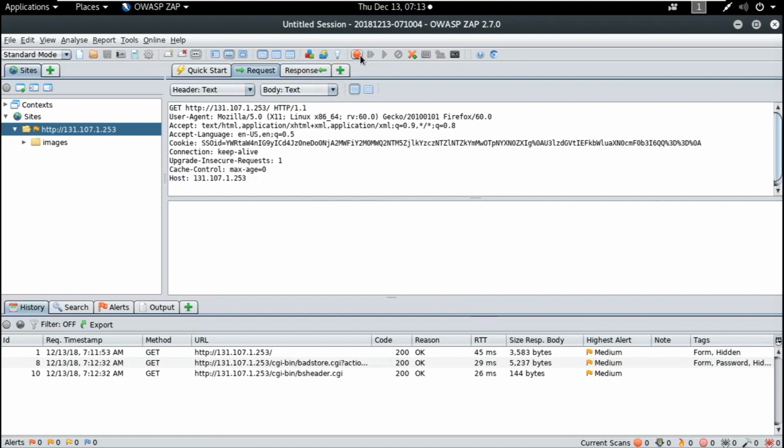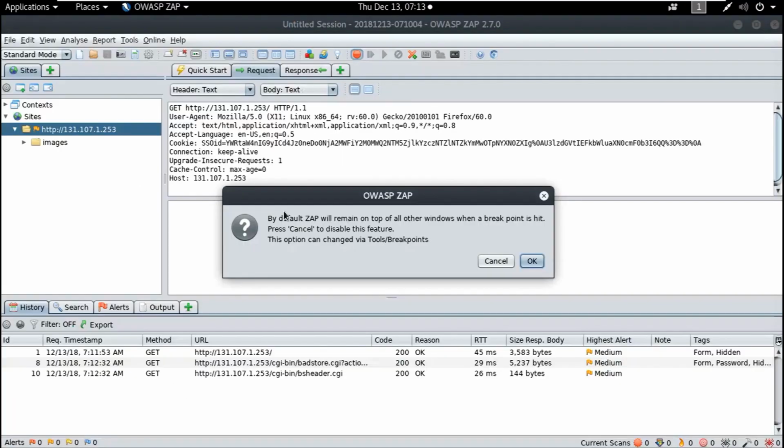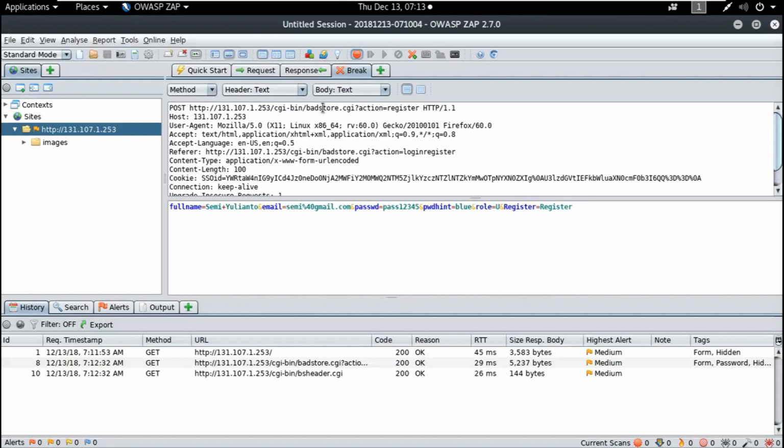Let me see, there is one. Yeah, there's a set break on all requests and responses, the red circle button. Once it is turned on, we click register, and notice that, we put a break, and then we can actually see the full name, the variables here: my email address, my password, and my PW hint. And notice the role here.